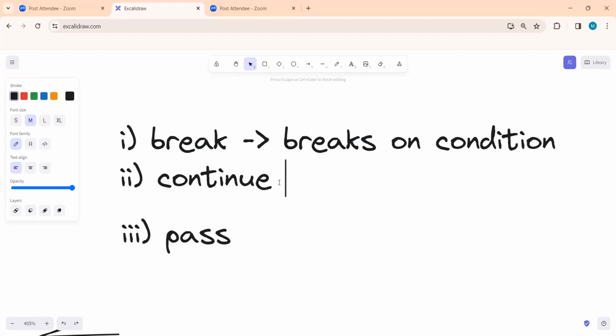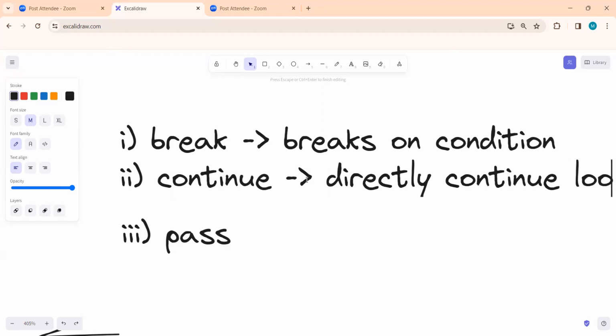And continue is used when, suppose I want to print 1 to 10, but I don't want to print 9. I want to print 1, 2, 3, 4, 5, 6, 7, 8, and directly 10. I don't want to print 9. In that case, I will write if i is equal to 9, then continue. It means you don't print this, you just directly continue the loop. Okay, chat. To directly continue the loop, we will be using the continue statement.